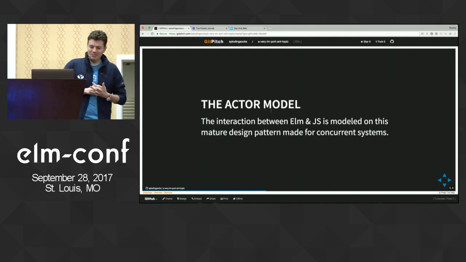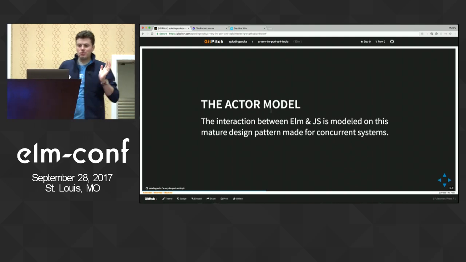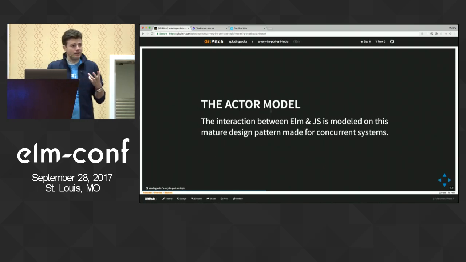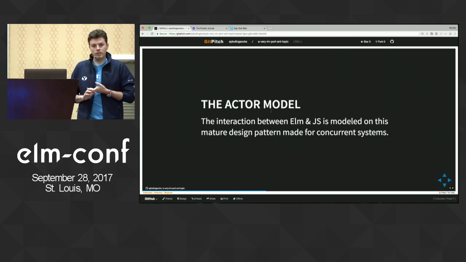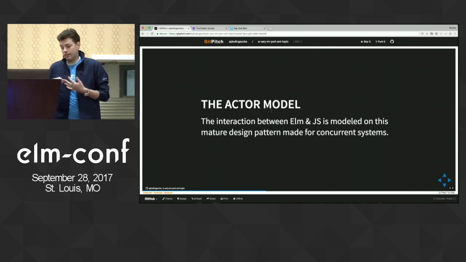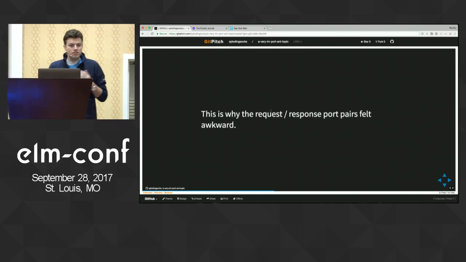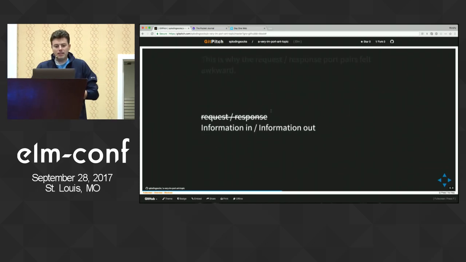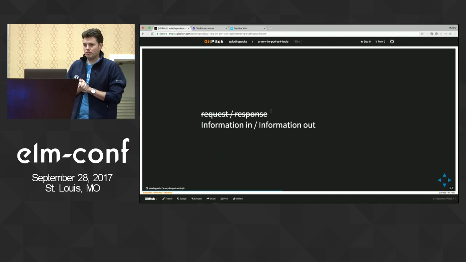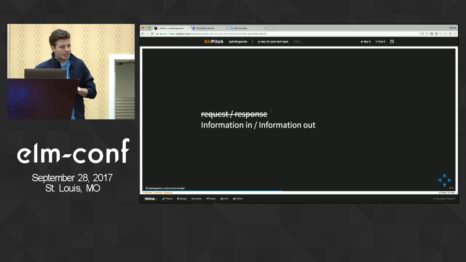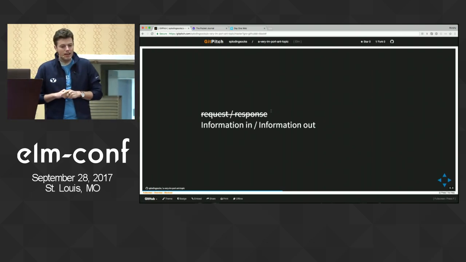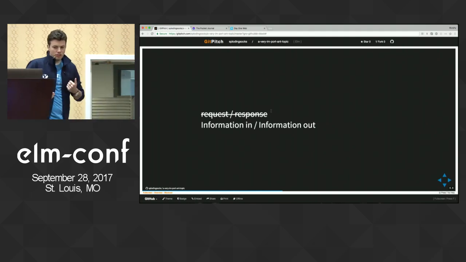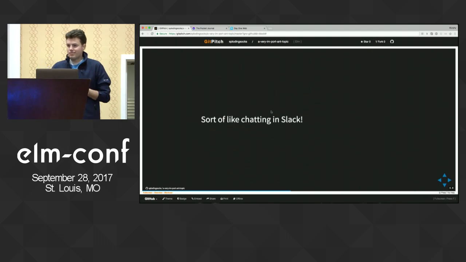The actor model, which means that the interaction between Elm and JavaScript is modeled on a mature design pattern that's made for concurrent and fault-tolerant systems, and has been for many years. This is not a new thing, but this is also why that request-response port pair felt awkward, because this actor model is not a request-response model. It's information in and information out. It's a model that's based on being able to fire off and send information whenever and receive information whenever. Sort of like chatting in Slack.